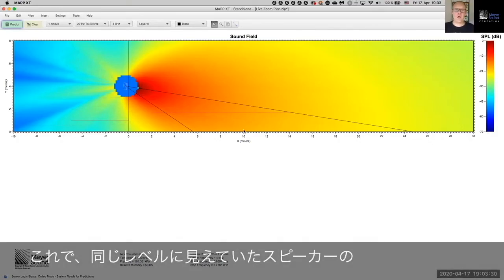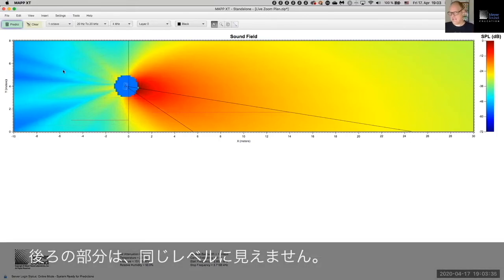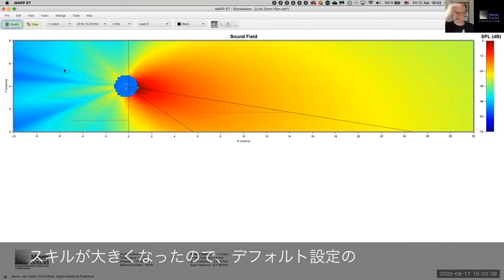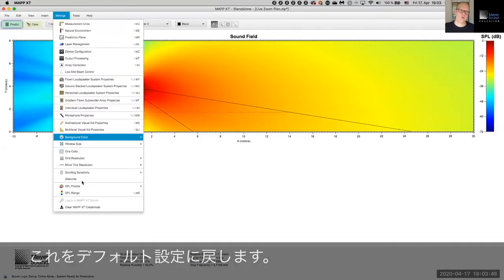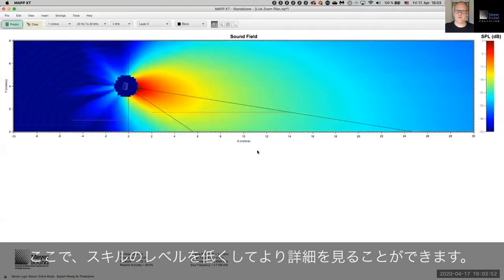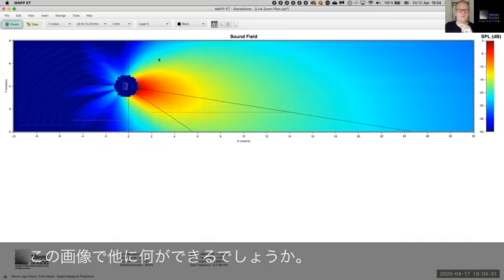And then you see what purportedly behind the loudspeaker looked like the same level is far from being the same level, because my scale is now much larger. I therefore see sounds which are much softer, below the default setting of -42. I'm going to change that back to the default setting, but this is where you can reveal more detail at lower levels, more specifically. What else can we do with this picture?